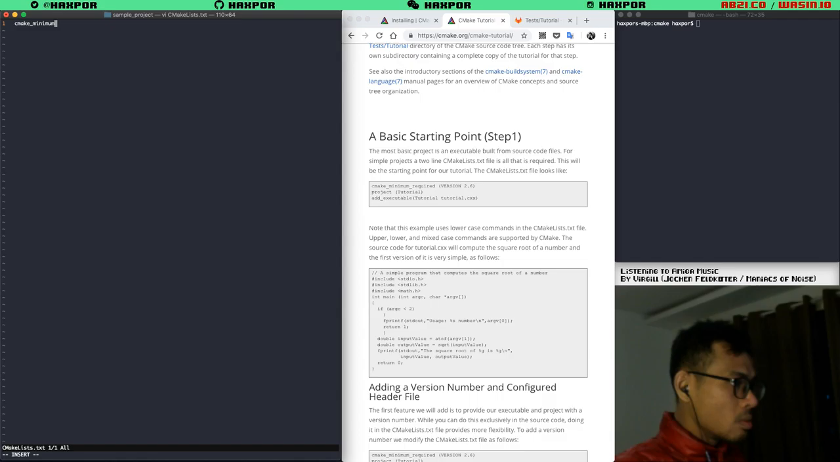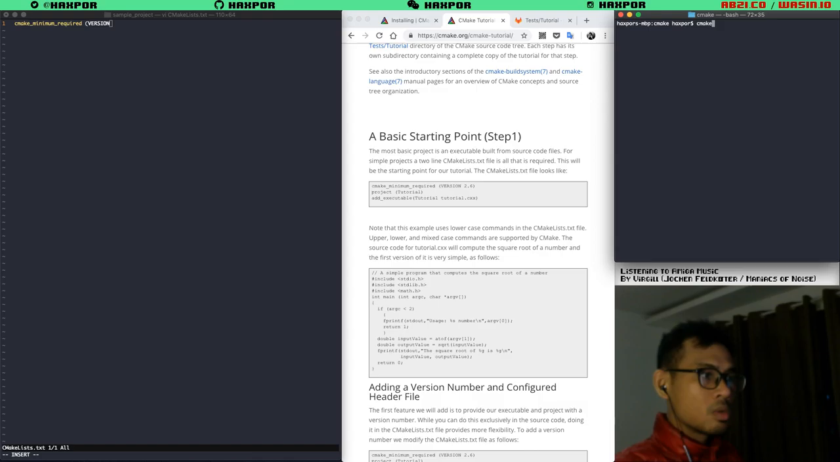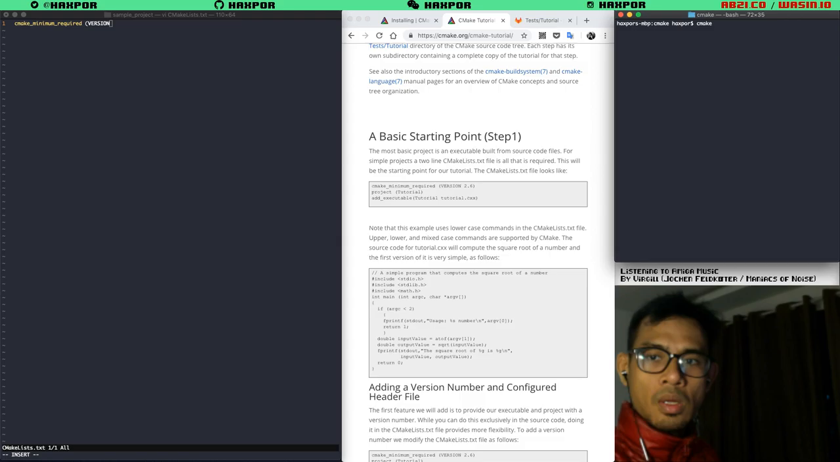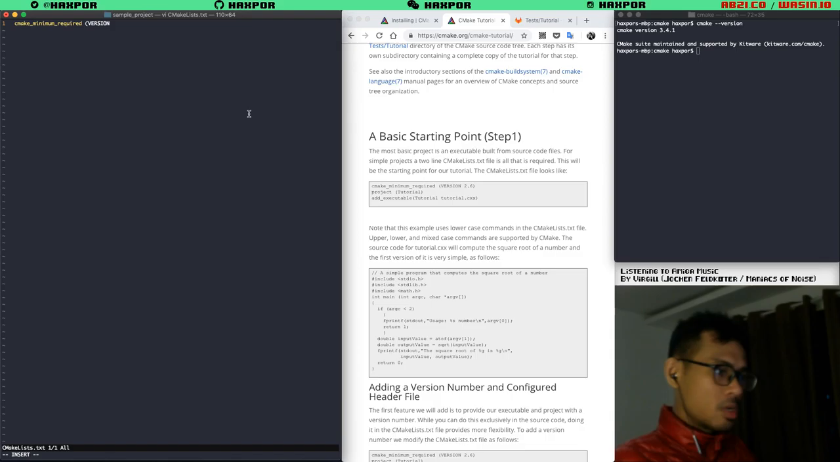So it recognizes the syntax already. Cool. Let's check the version of my CMake. Oh, I think today is quite dark. My light is not working at all. Okay, CMake, so my version is 3.4.1 anyway, and this is 2.6.